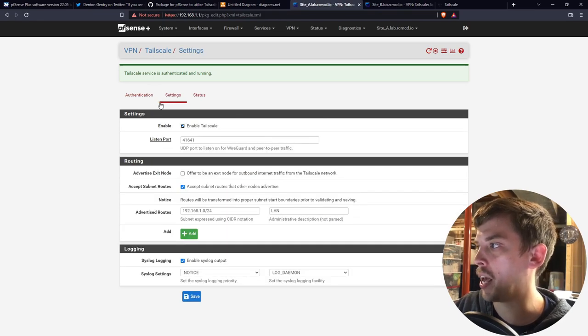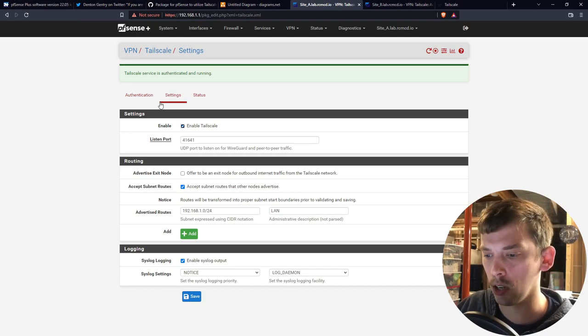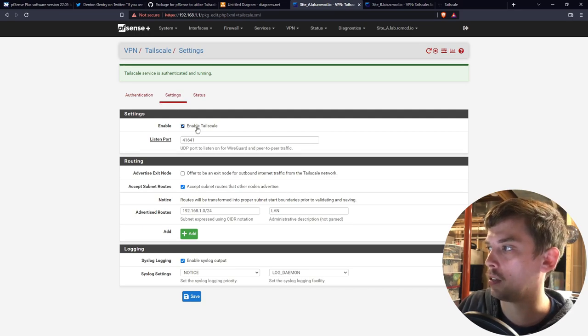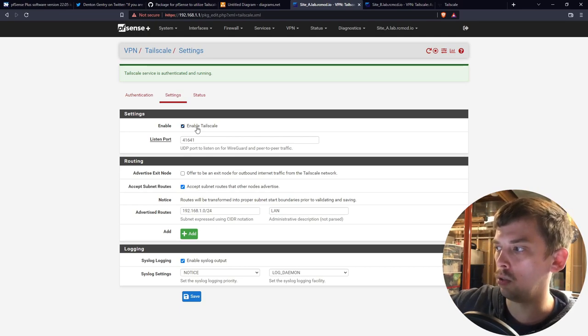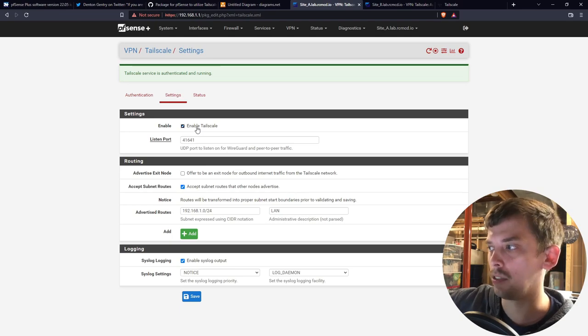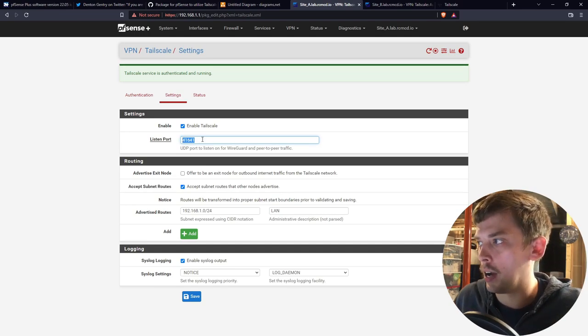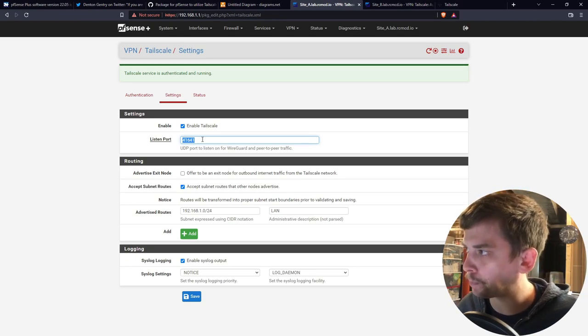All right, so let's go to settings. So at the top, we have simple enable disable. This is going to control whether or not Tailscale is going to be started when pfSense boots. So in this case, enable Tailscale means that Tailscale is going to start when pfSense starts. The listen port, you probably don't need to change this unless you have a port conflict, but this is the port that Tailscale is going to use for WireGuard and peer-to-peer traffic.